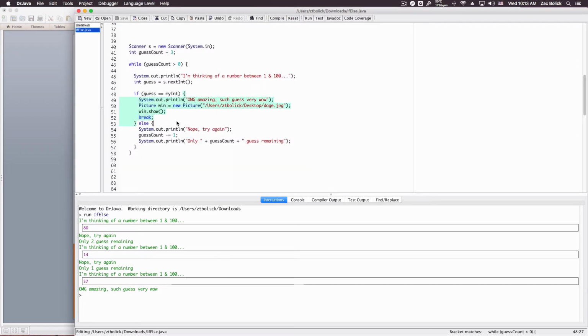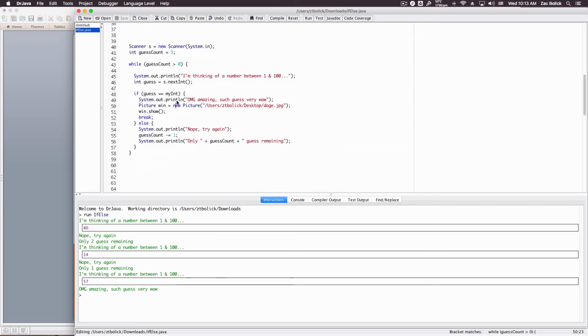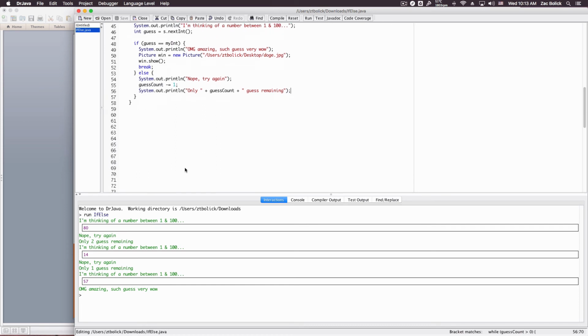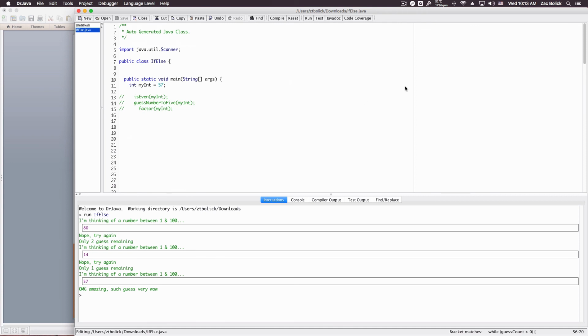So how does that work? Basically we have this while loop. While guess count is greater than 0, we have 3 guesses. Print this question out, thinking of a number, take the input, and then if the guess is equal to my int, which we defined up here as 57, then you win, show the picture, and break out of the while loop. Else stay in the while loop and say nope, try again, reduce the guess count, and print out the remaining guesses. So that's a brief overview of how you would use an if statement or an if-else statement.